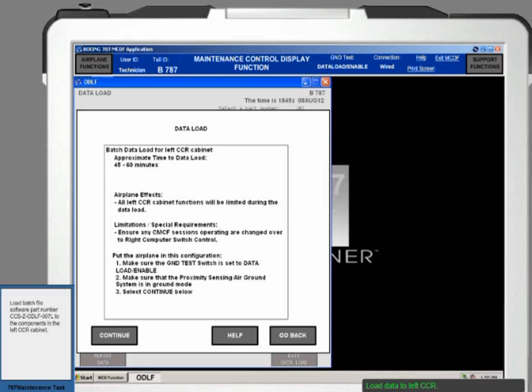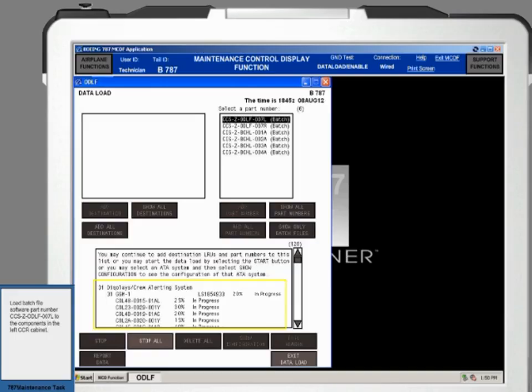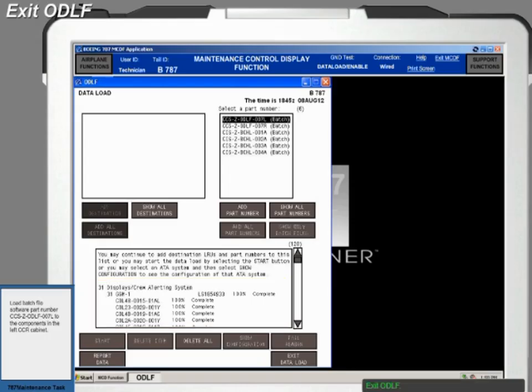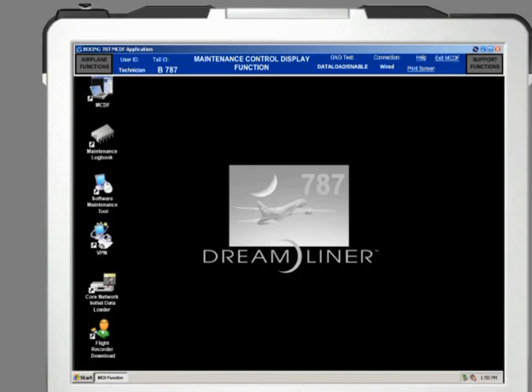The airplane is in the correct configuration for the data load. Continue. The data load is in progress. You use the scroll bar to see the load status of the other components if they are not in view. The software load is complete for the left CCR cabinet. You have completed the software load task. Exit the ODLF. Good. You completed the software load task for the left CCR cabinet and exited the ODLF.